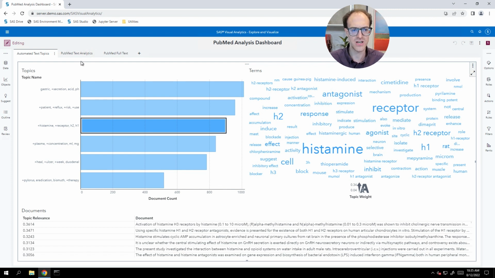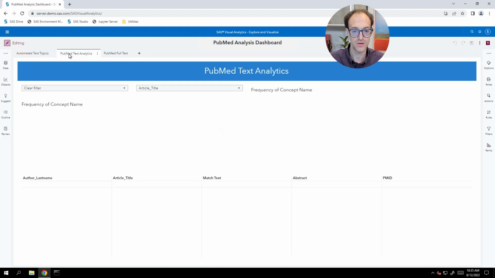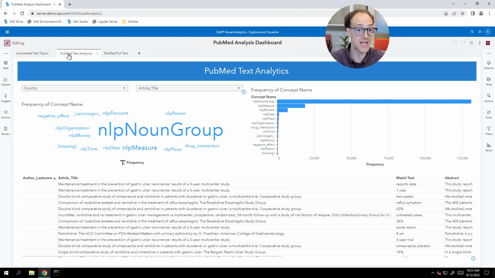This analysis might not take us everywhere we want to go, so let's move to the PubMed Text Analytics tab. On this tab, this is just another page that I've created in Visual Analytics. We explore some of the results from the text analysis that we're going to perform. So our goal in text analysis is to look for associations between drugs related to gastrointestinal health and cancer or negative outcomes that we might find.